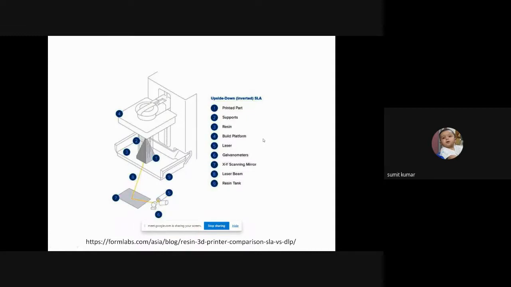So this is a more schematic detail of the SLA printer. I will be showing this printer at the end of the presentation, just to give an idea of how the printer is built. This schematic picture shows the printed object, which is suspended through the supports on the build platform. This is the build platform, which is fixed on an axis. It moves up and down, and these are the supports. The supports suspend the printed object, the object of interest, which we have imported into the printer.